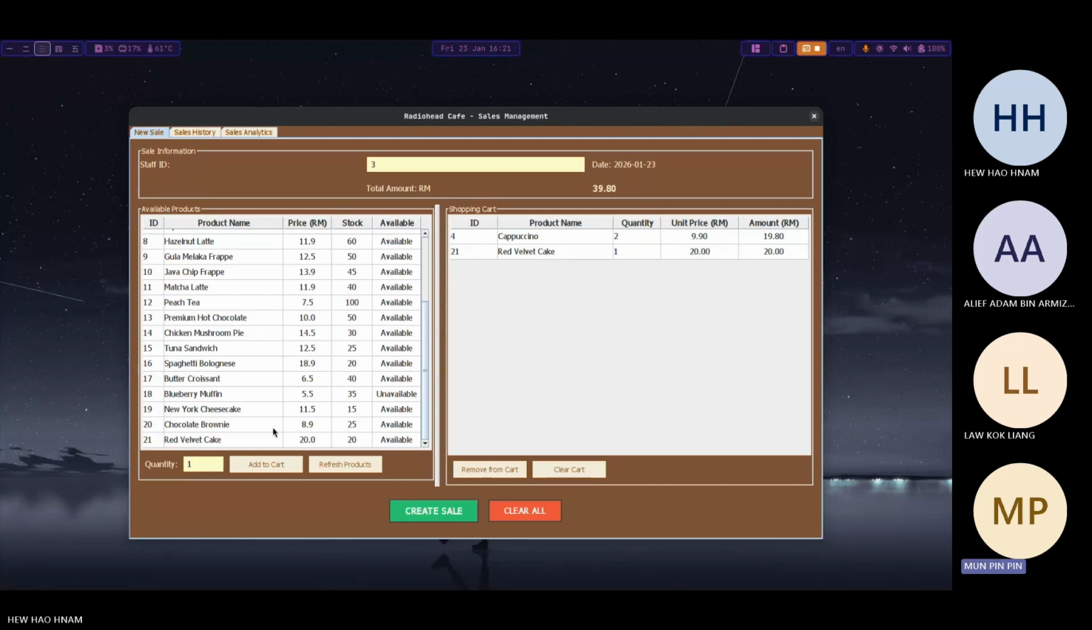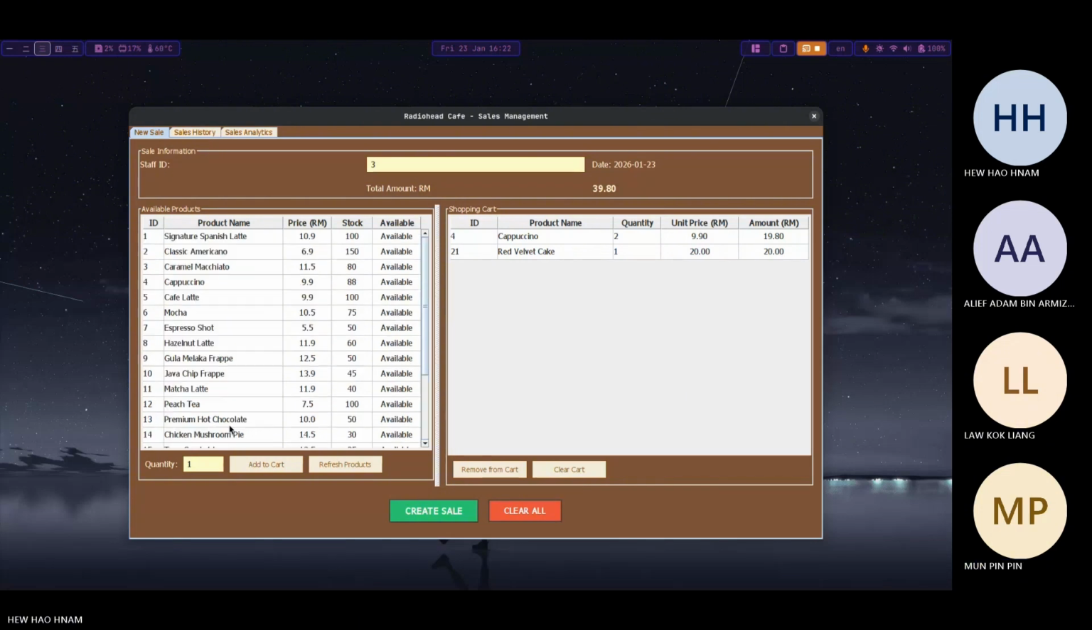Let's say I want to add something that is already in the cart. Let's say I want to add back the cappuccino with a quantity of 1. And then on the right hand side, the quantity itself will update from 2 to 3.